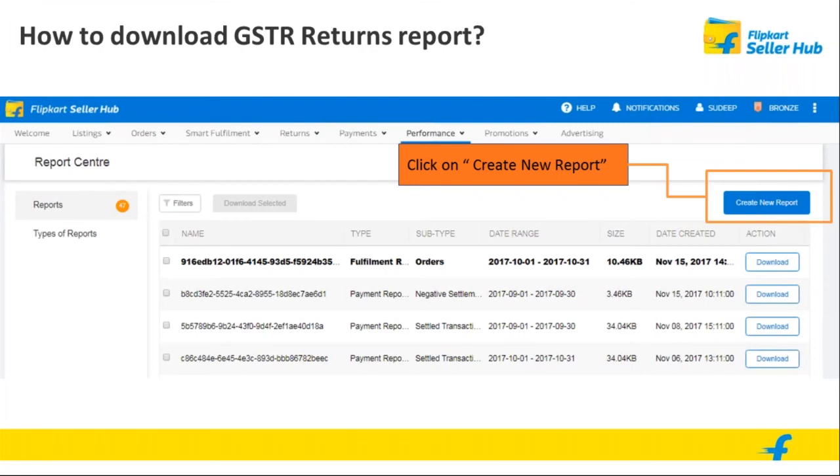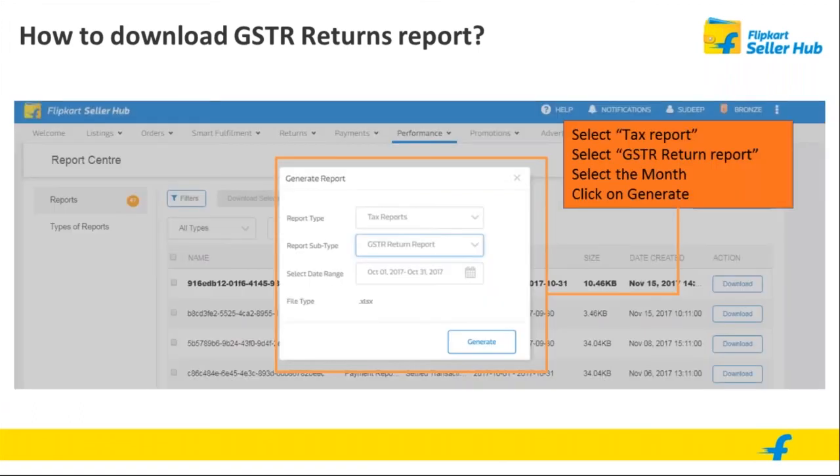Okay. Another important note is if you're filing your GSTR1, you will only be doing it on your net sales. So your cancellations and your return orders will not be included in it. It will only be on a successful sale that you're making.